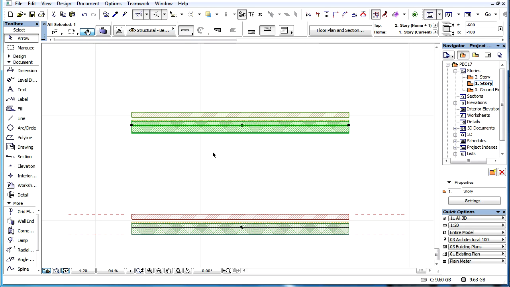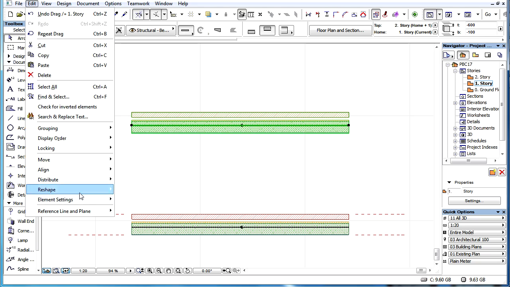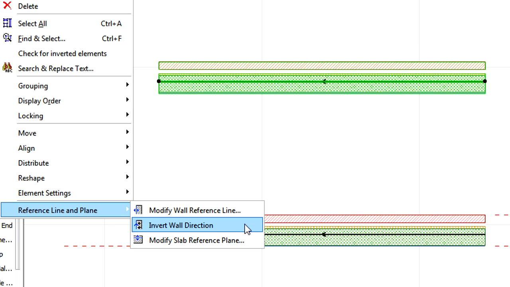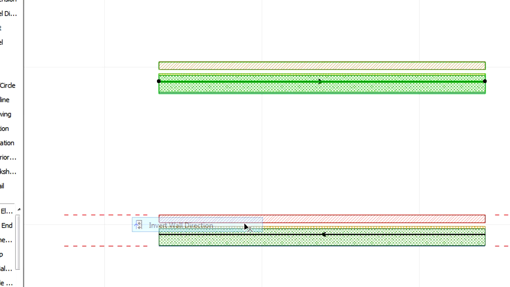Let's visit another option for the reference lines of walls. Let's activate the Edit, Reference Line and Plane, Invert Wall Direction menu command. And note that the direction of the wall reference line will be inverted. Please note that this will also cause the state of flipping to be changed to the opposite position.